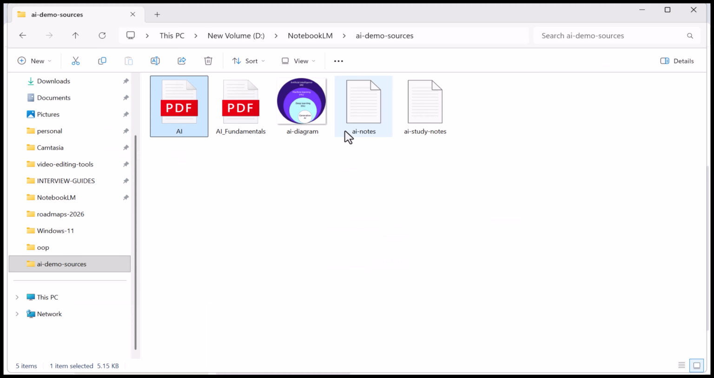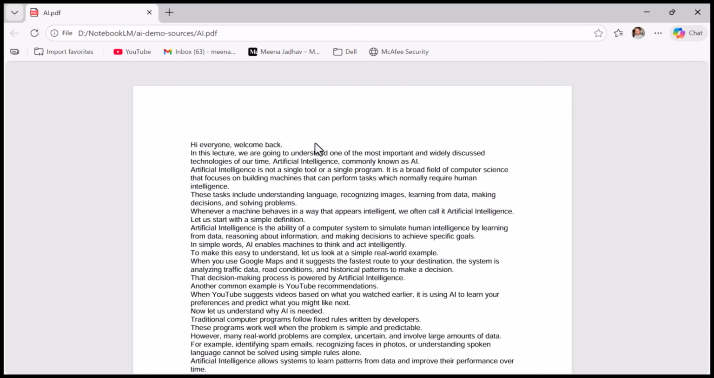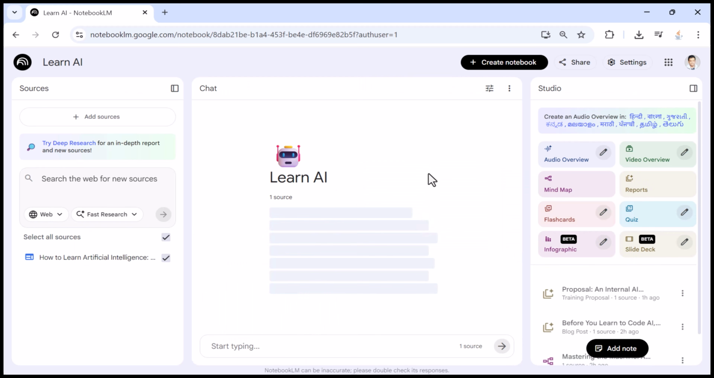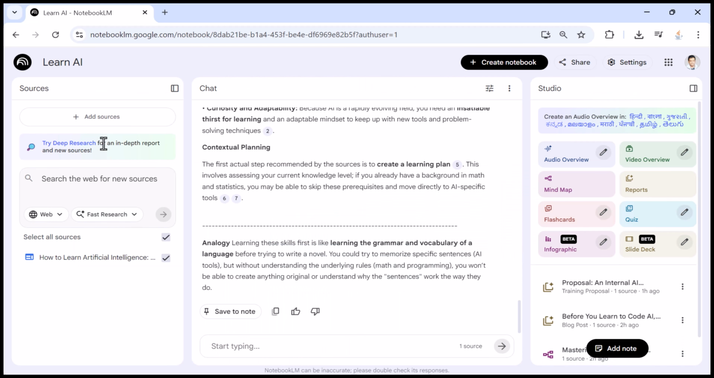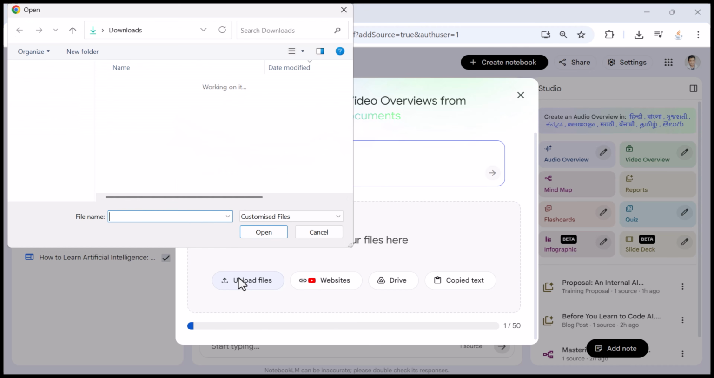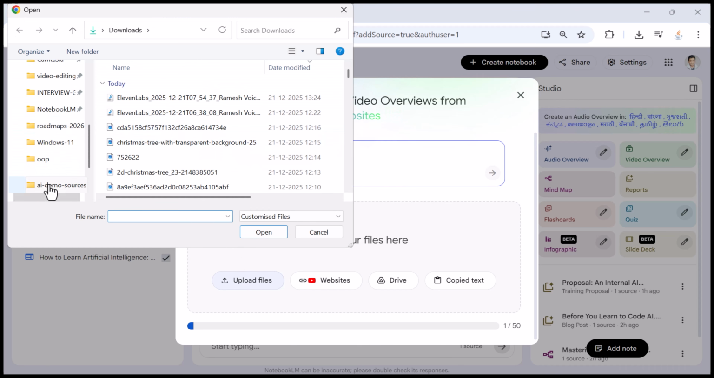Let's first make sure our PDF source is ready. Next, create a new notebook or open the existing one. So here, I am going to open the existing notebook named Learn AI. On the left side of the screen in the Sources panel, click on the Sources. Click on Upload Files. Select the PDF file.